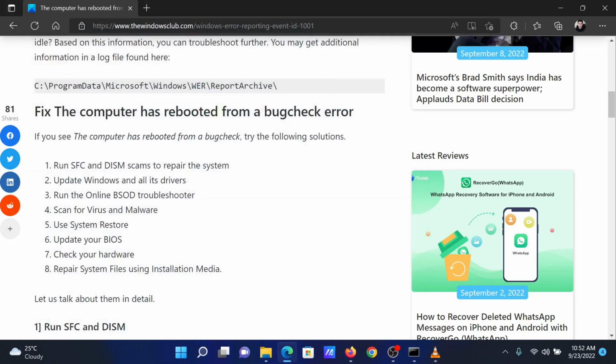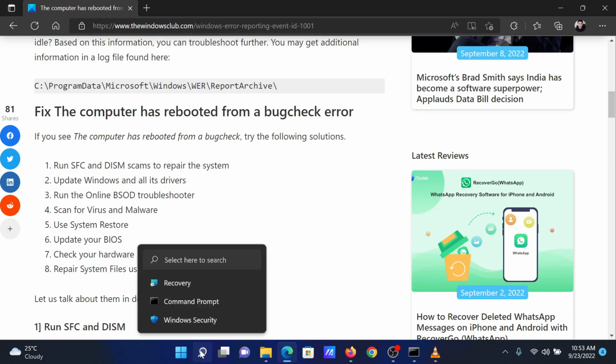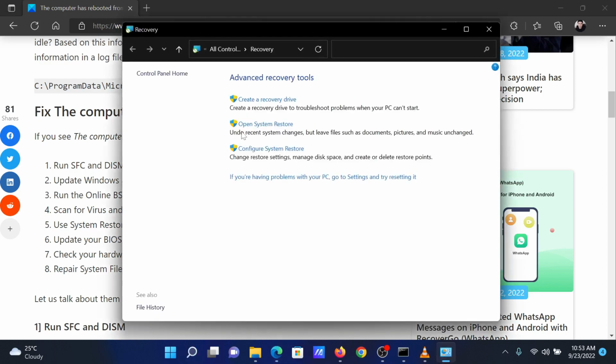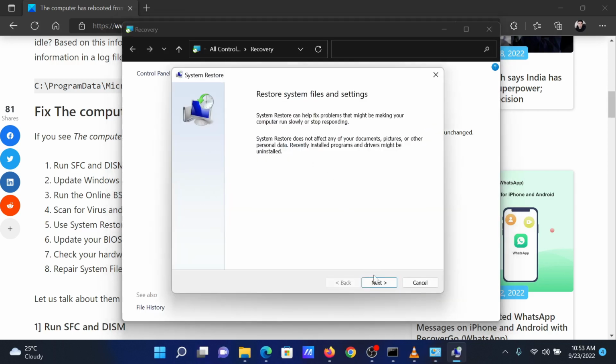The final solution would be to restore your system to an earlier date, and this will fix the problem for sure. Search for Recovery in the Windows search bar. Click on the option for Recovery. In the window that opens, select System Restore from the menu. If it asks for administrator permissions, please click on Continue.